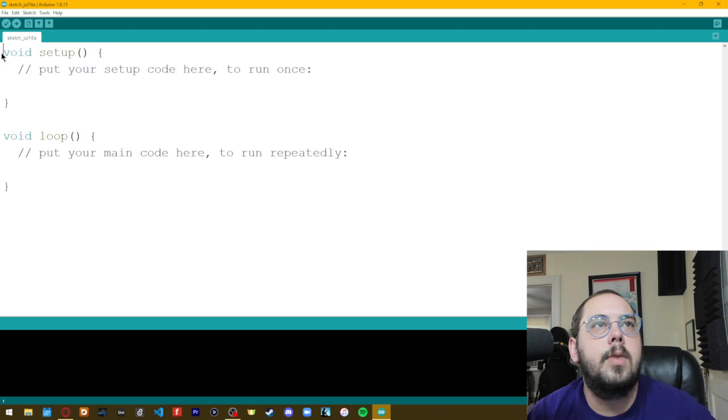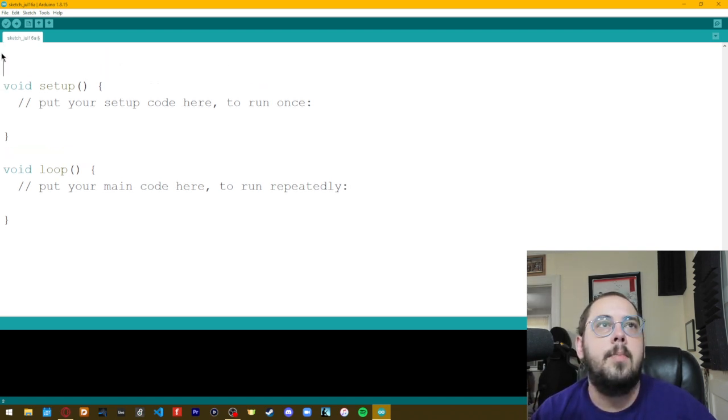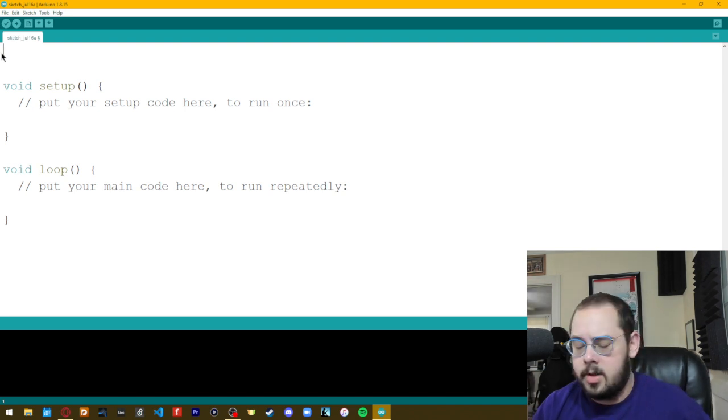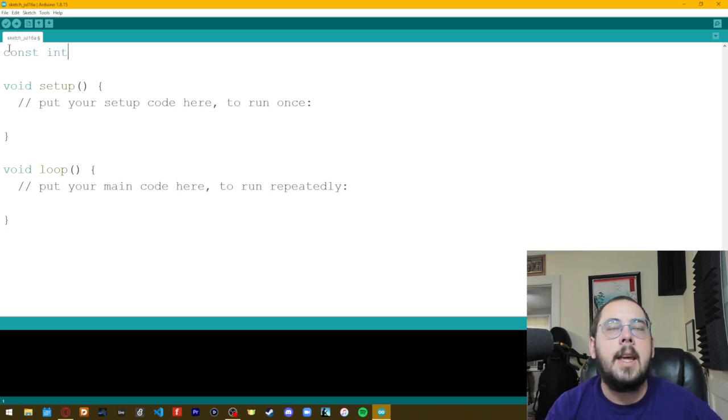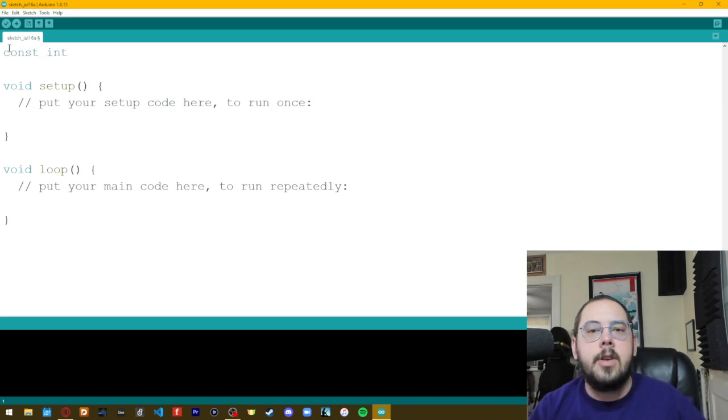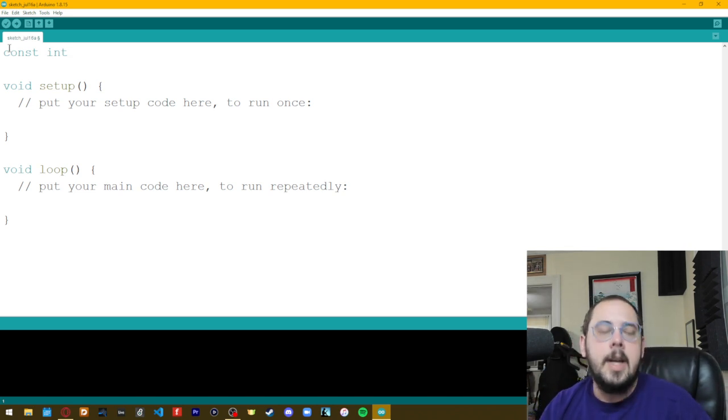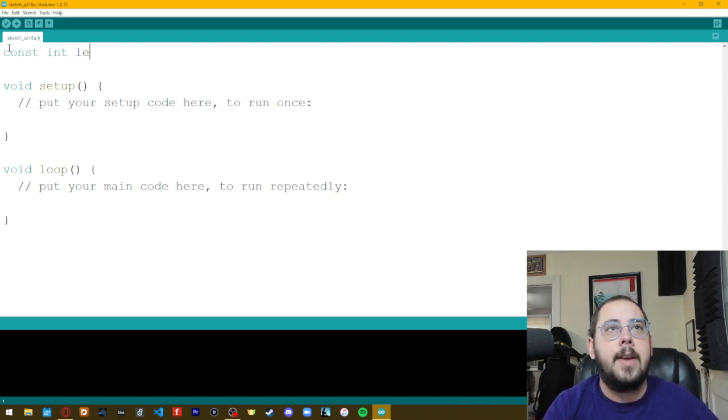So we're going to work with something really simple here, and we're just going to make some digital outputs to begin with. Something nice and easy. We're just going to say const int. So we're saying that it's an integer variable, but it's also a constant. We're giving it two names here, like I mentioned. So this will not change while the code runs. And we'll say LED pin equals 13.